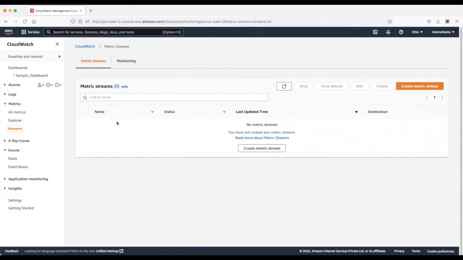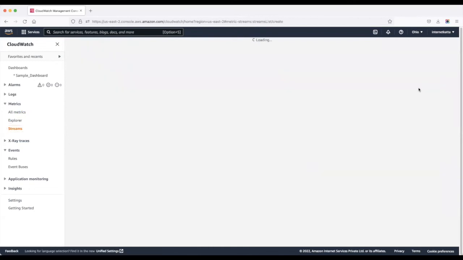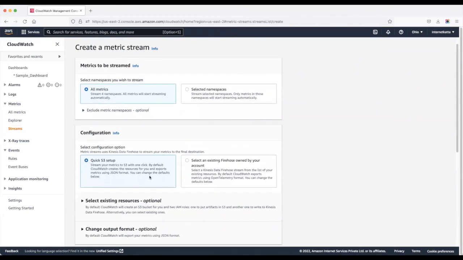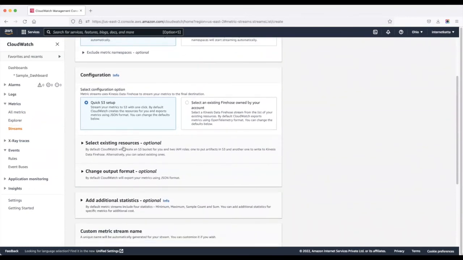So here there will be a metric stream, like how the log stream was showing, right? Similarly, it will be shown here. Now in this account, you don't have anything to showcase in the metric stream, that's why it's blank. But yes, you can create a metric stream by clicking here, select all metrics, select a namespace, or if you want to configure it from an S3 bucket, you can do that.